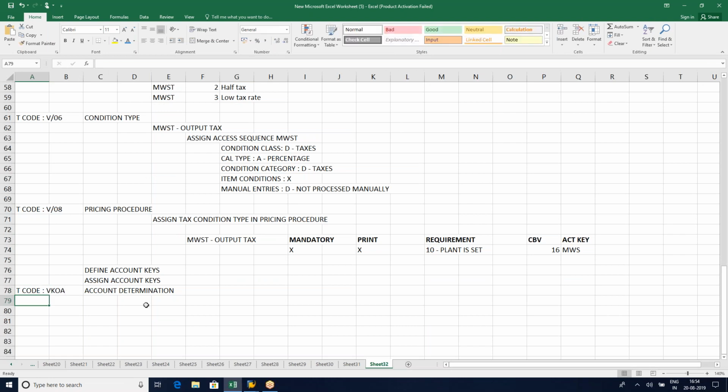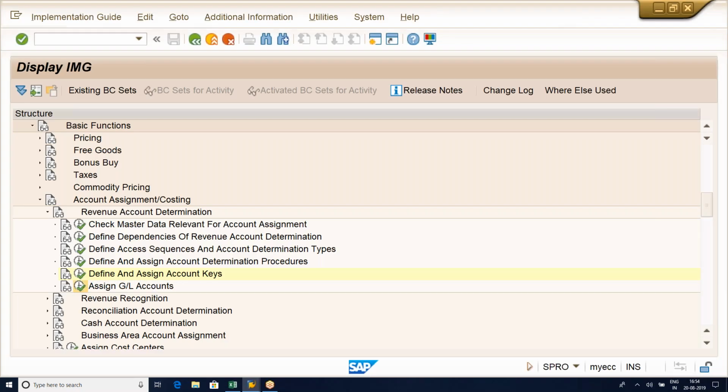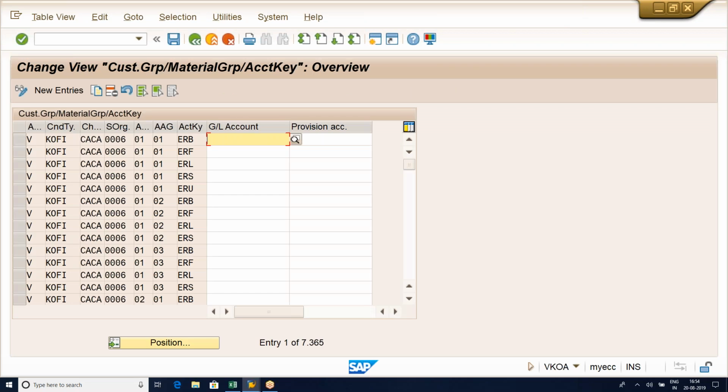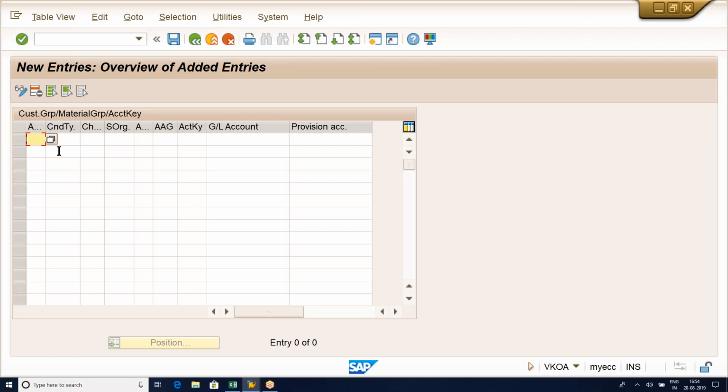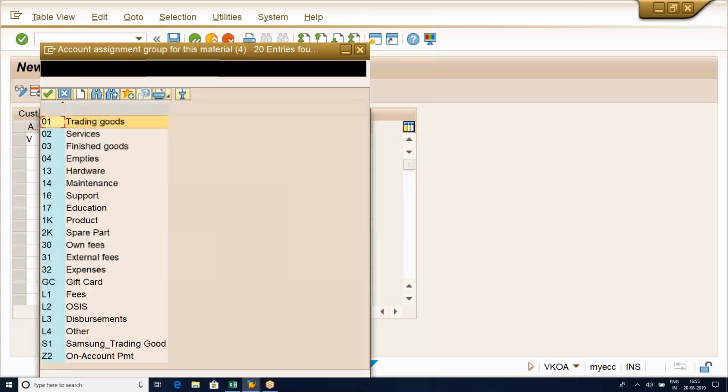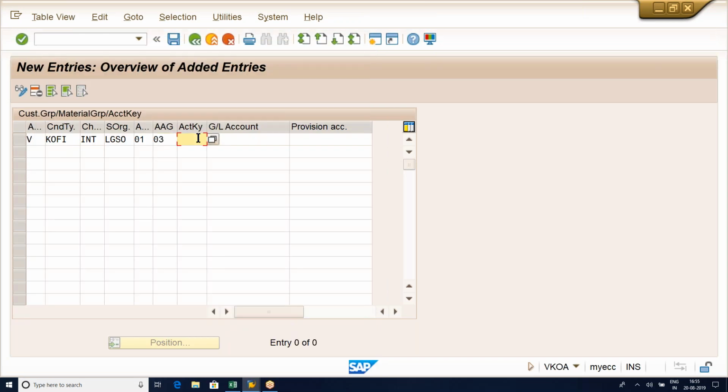So if you get into VKOA transaction code, you can go for activation of it. That's going to be the one, assign GL accounts, click on it. So select using which table you are trying to update the accounts. And this is how the screen will be looking. So take the help of new entries and go for activation of it. Where application needs to be selected as B, where B stands for sales and distribution. KOFI is going to be the condition type. Chart of accounts, I'm working out with INT, sales organization, account assignment group of customer. So where I'm trying to maintain it as domestic revenues. Account assignment group of material, I'm going to be representing as finished products. Account key, MWS, and GL account, 1,75,000.